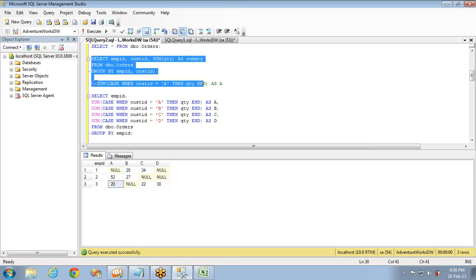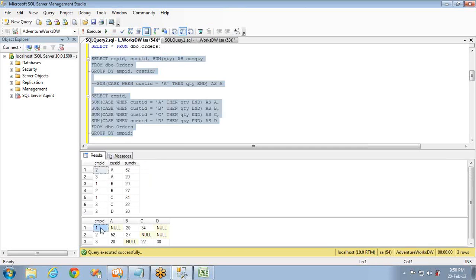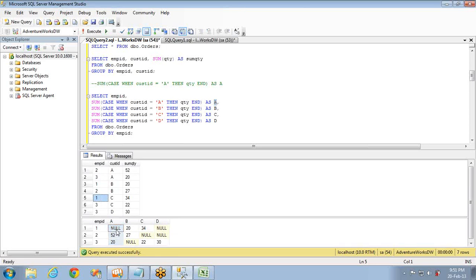If I execute these two statements, you will get a clear picture. First, it will take employee ID 1, and for this employee ID, it will take the A part, and will check whether there is any A customer who was dealt by employee ID 1. There is no one, so it is placed as null. And customer B, this one is there, so it is taking 20 from here and placing 20. And C, it is there, it is 34, so it is placing that. And D customer is not dealt by employee with ID 1, so it is placing null.